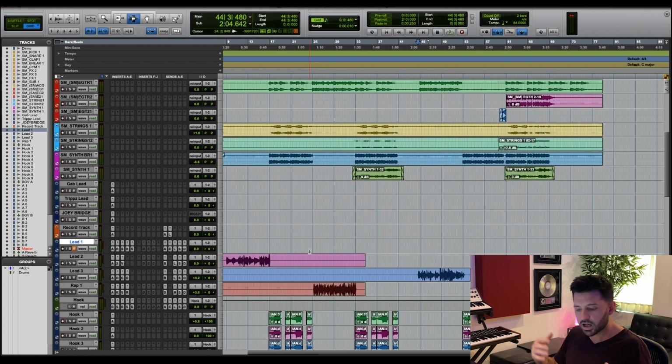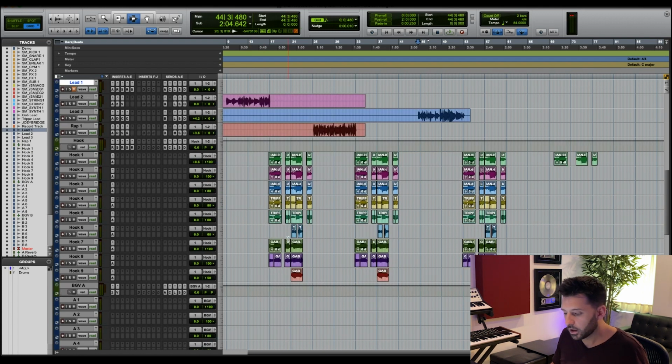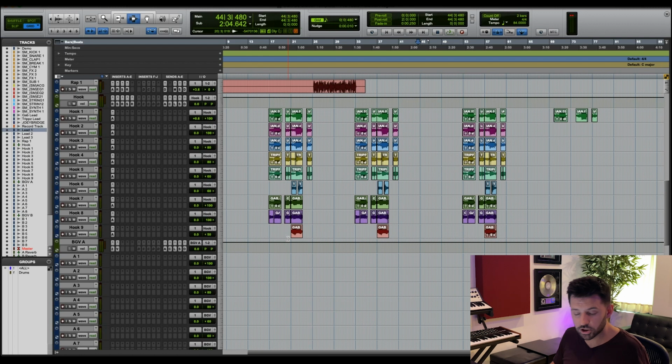So that is kind of how I like to work. And the idea is just to keep you focused on the creative and not worried so much about finding the plugins you need and wasting time doing things that you can sort of plan for ahead of time. So yeah, that is my session template.